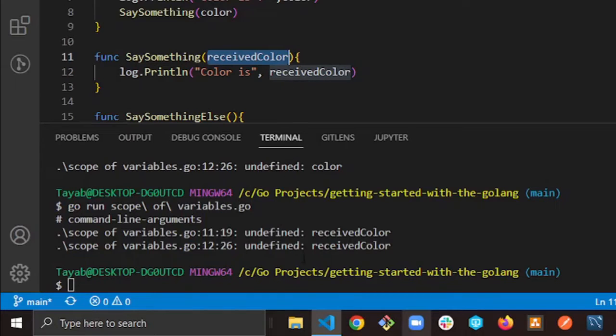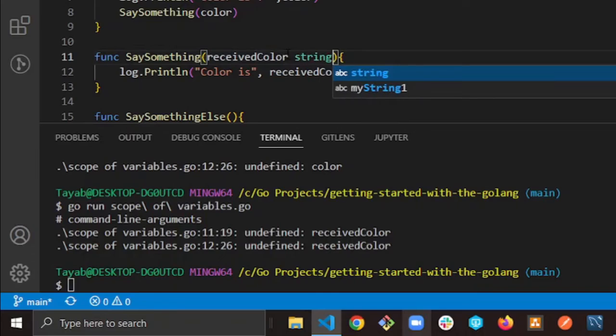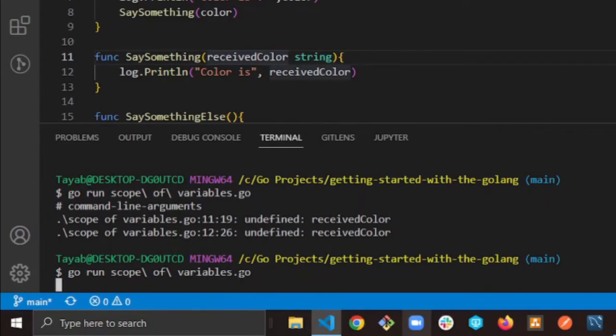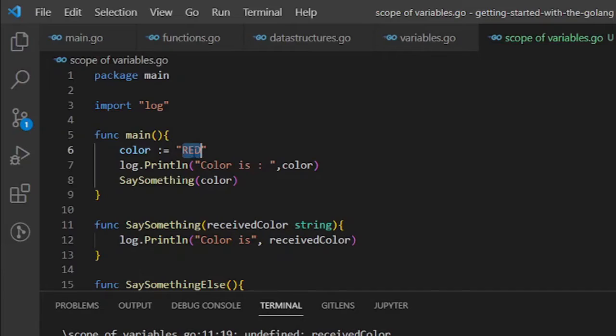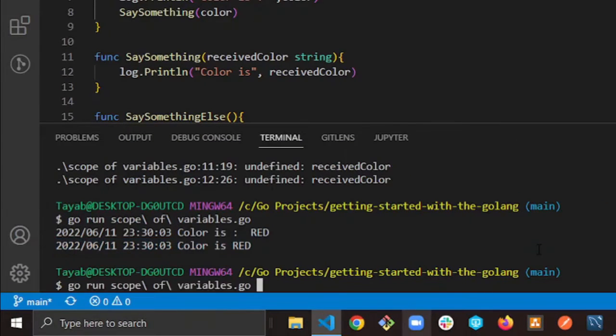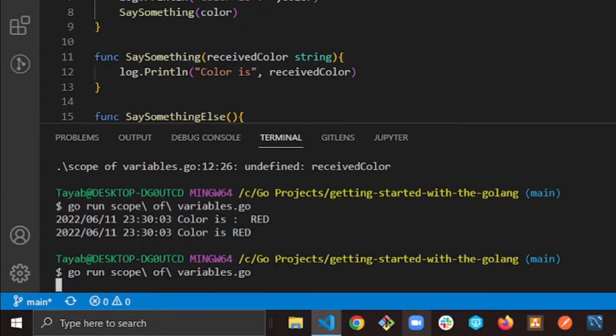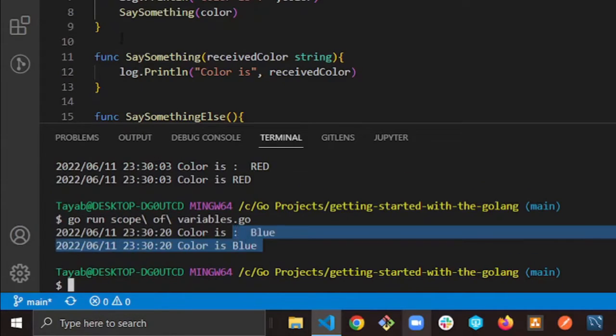Now it still says undefined because we have not said which type it will be. So it is of type string. Again I'm running, and you can see that color is red, printed in both places. Now what happens if I change the value red inside this main function? I change it to blue. So what will come in both places? It will be blue, right? Let's see, blue is coming.